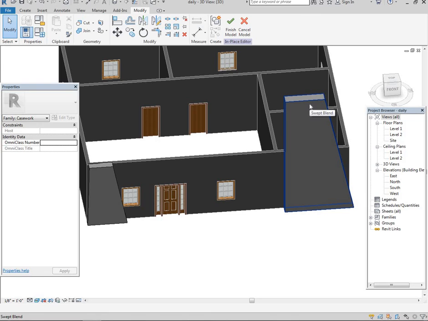So this is the procedure for Swift blend. I think now you understand what the Swift blend is.